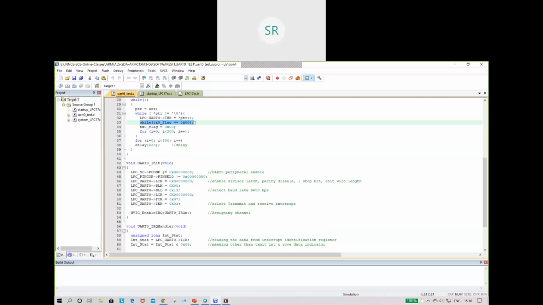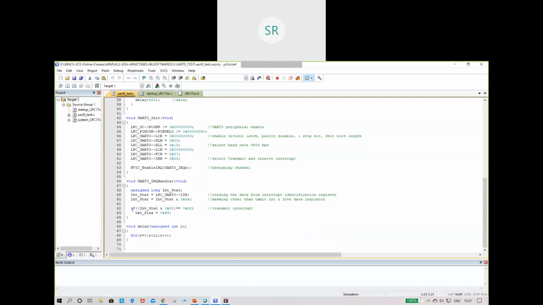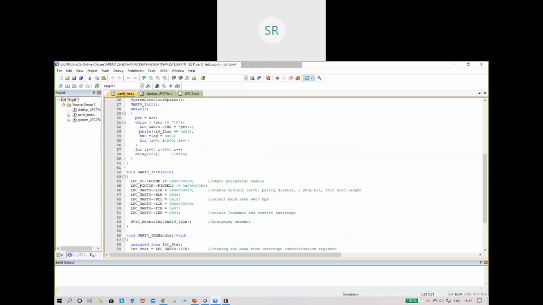If the transmission interrupt has occurred, this while loop is continuously running, right? It is an infinite loop. In order to come out of this infinite loop, after transmission is enabled and interrupt is enabled, I'm going to set the transmission flag as FF. Then it will come out of this loop, and then I'm going to set the transmission flag to 0 again.